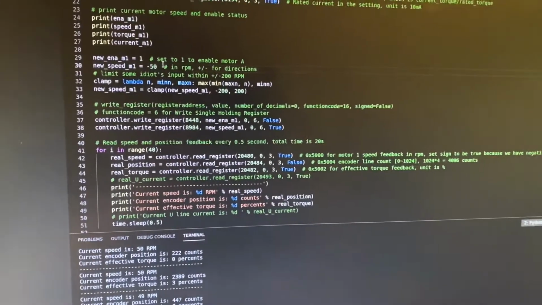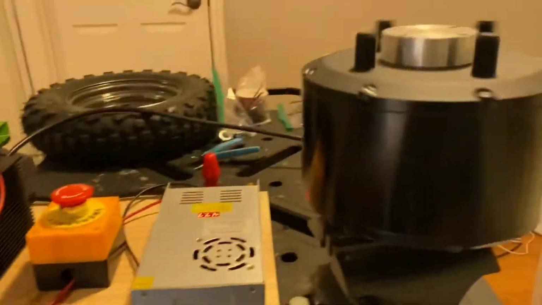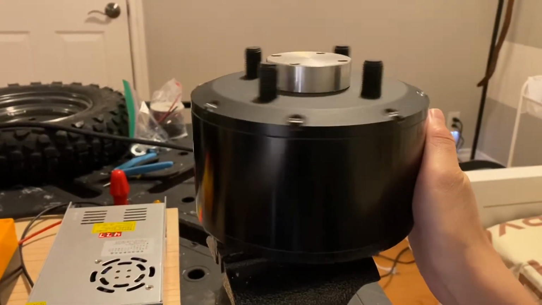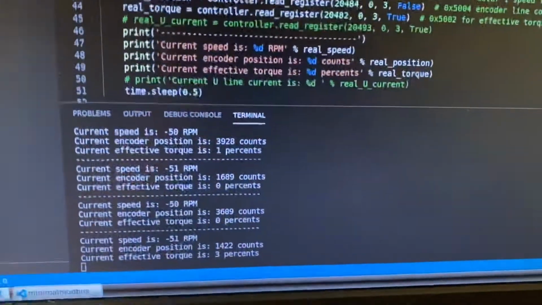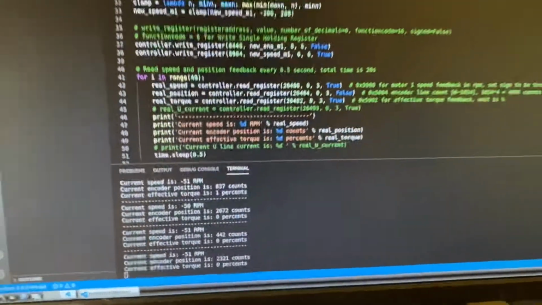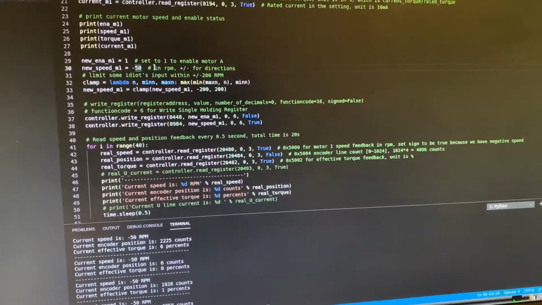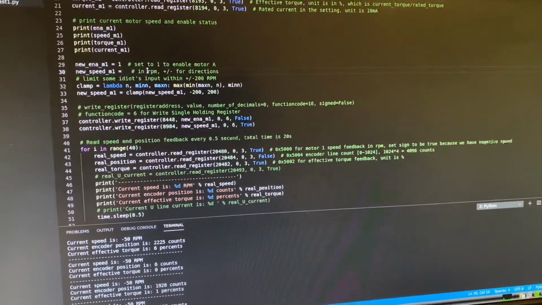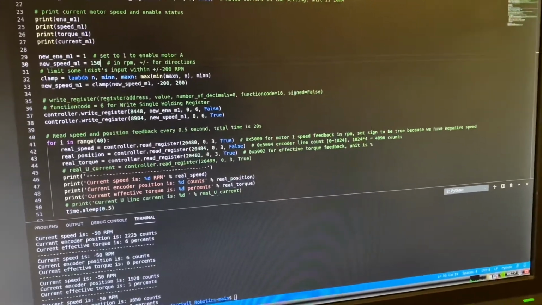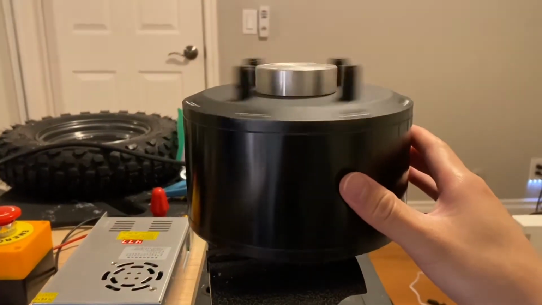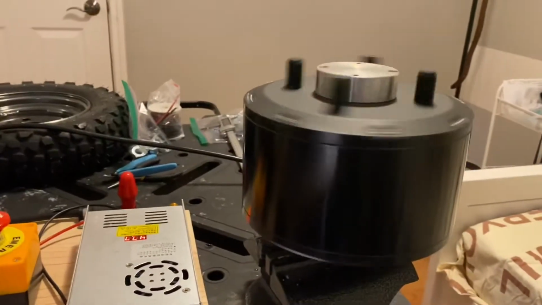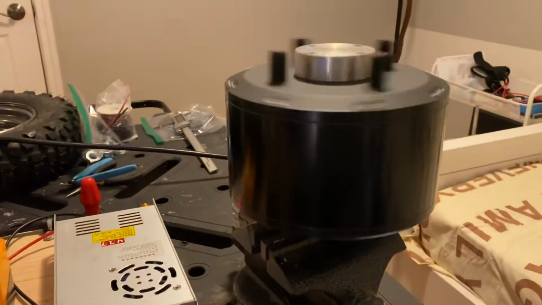So let me give you negative 50. And right now, it will give us counterclockwise rotation. Okay. Yep. And now if I change it to 200 RPM, actually 150 RPM, it rotates very fast. It's pretty good.